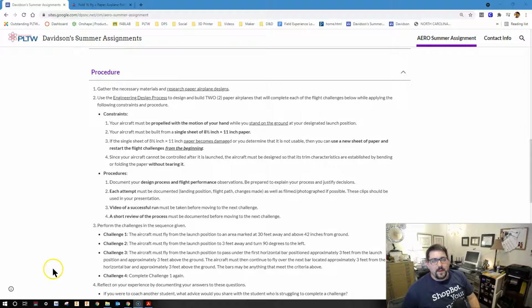Your aircraft has to be made from a single sheet of 8.5 by 11 paper. If that paper becomes damaged or you determine that it's not usable again, you can make a new one. You can use a new sheet of paper, but you have to restart your flight challenges from the very beginning. So the 4th constraint, since you can't control your airplane after it's been launched, it has to be designed so that the trim characteristics are established by bending or folding the paper without tearing it. Those are the constraints that your design for these challenges has to work within.